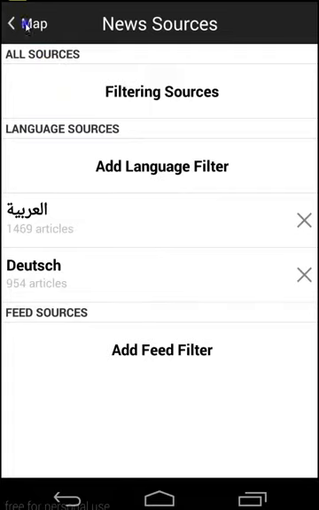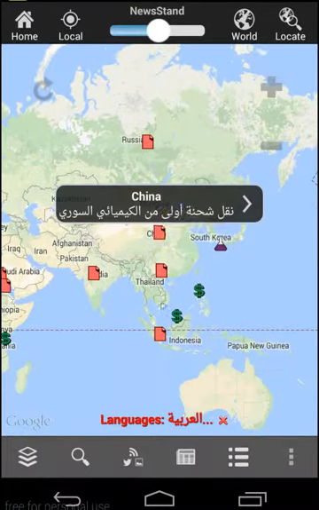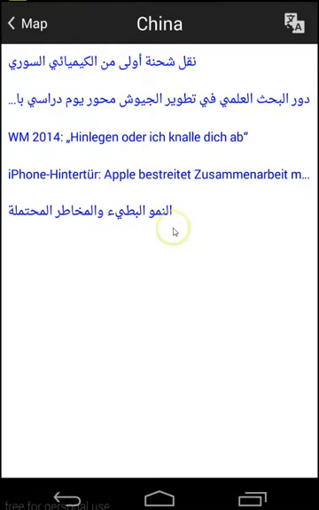Returning to the map, notice that the source label has been updated to show that we are now filtering by language. Selecting a location and the info window will display headlines from news clusters that have an Arabic or German article.